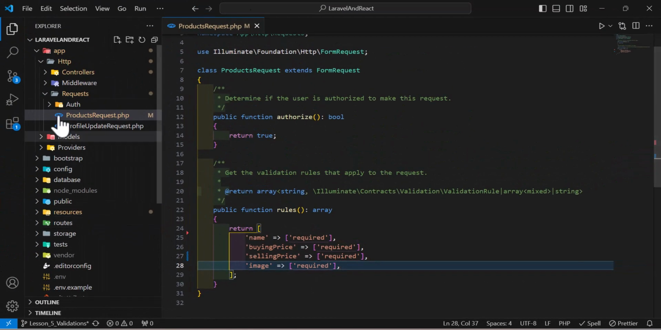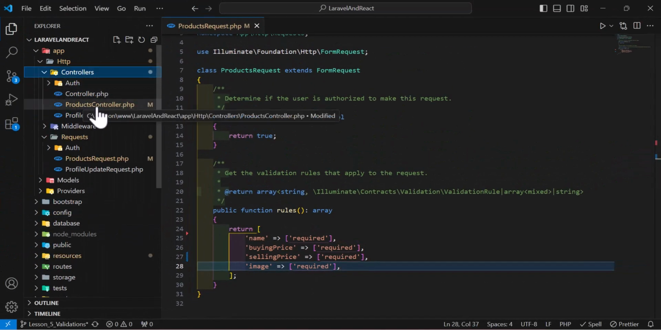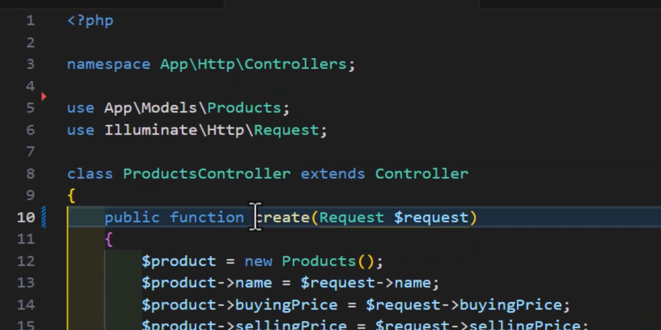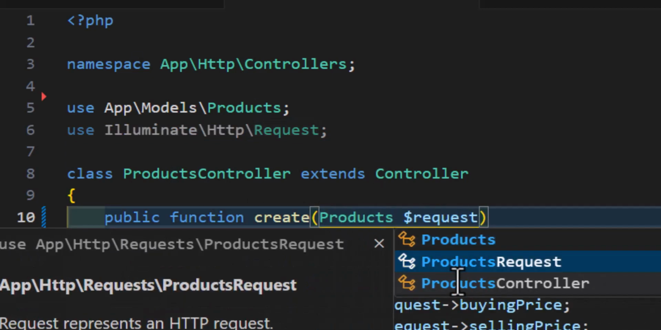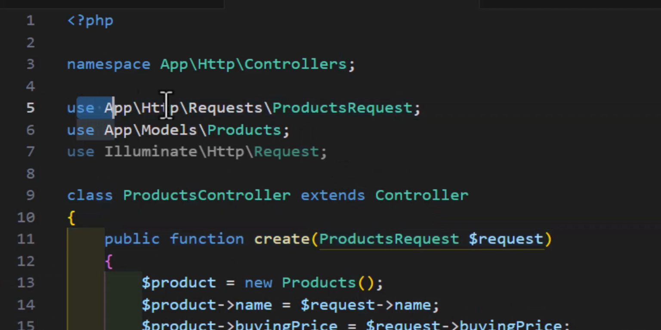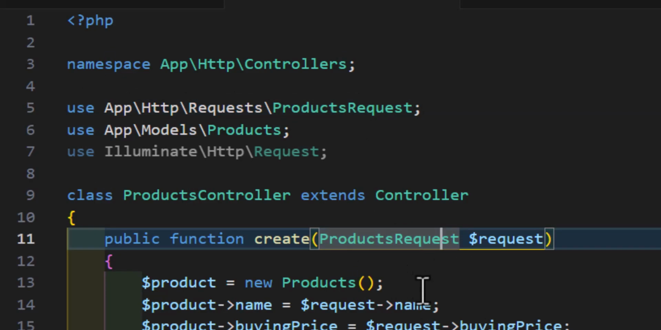Now, let's go to our controller, ProductsController, and in the create method, instead of Request, we will call our ProductsRequest. So let's type ProductsRequest, and don't forget to add it in the top also. So in here, we will use our form request. Now, let's save everything in here.